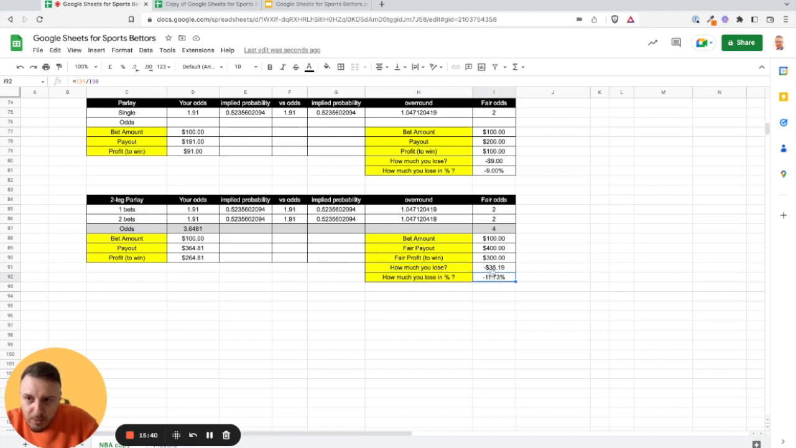And once we compare these two fair profits, you lose 11.73%. Okay, so as you see, with a single bet you lost 9%. With double, with two bets, you are losing 11.73%. Let's do it for more.